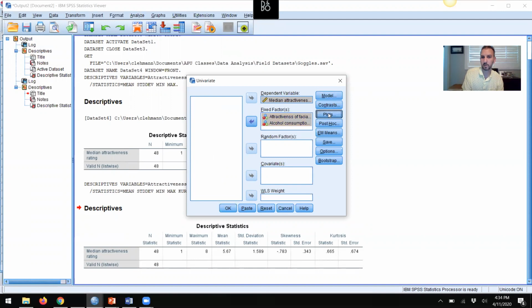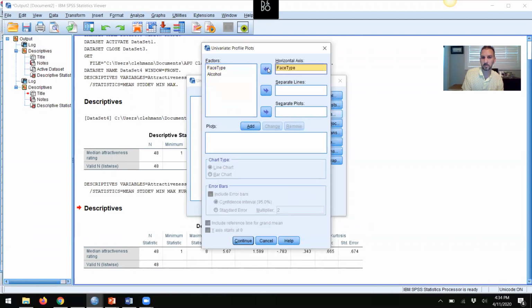All right, and we need to click a few things. We need to click on Plots, and I like to do this two different ways so that you could see it. So one, and then the reverse, and I'm going to do it as a line chart for both of them.